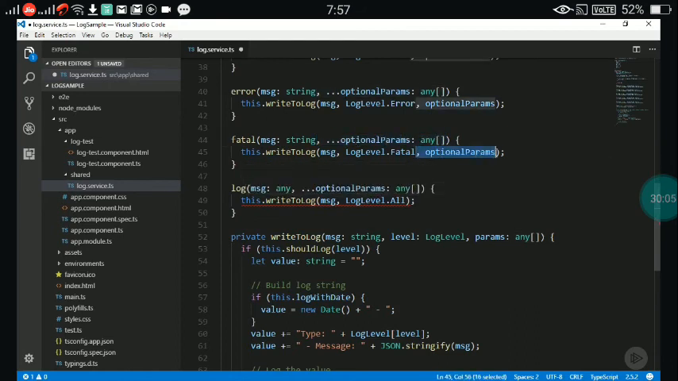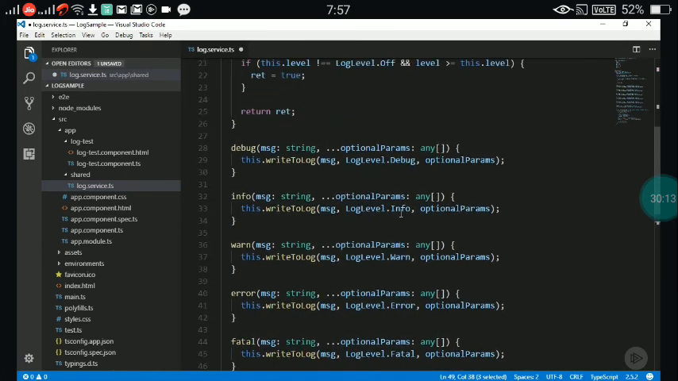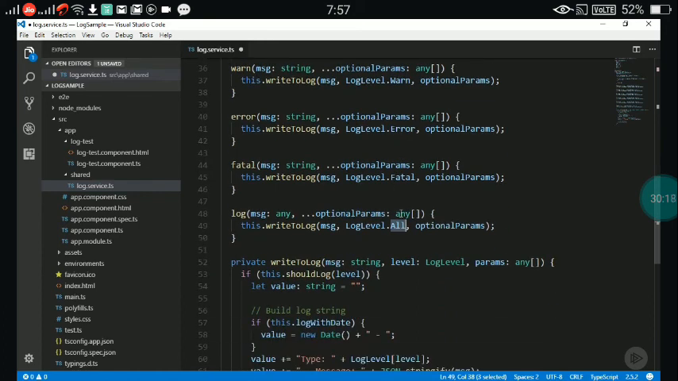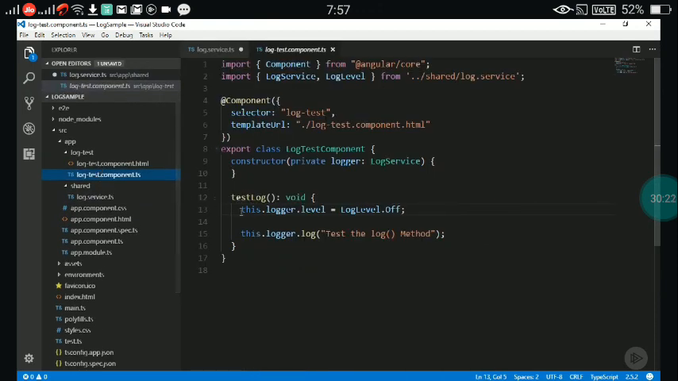And it would then pass that optional parameter as well to the right to log. This is where we're covering then the all situation. So we now have each one of these methods that we can call depending on what type of thing we wish to log. Let's go back over to the log test component.